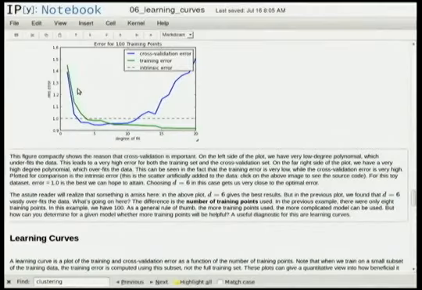You just can't, the model's not complex enough. So what we would say in that case is that the model is biased. So the model is biased and it underfits the data. Those go hand in hand, bias and underfitting.